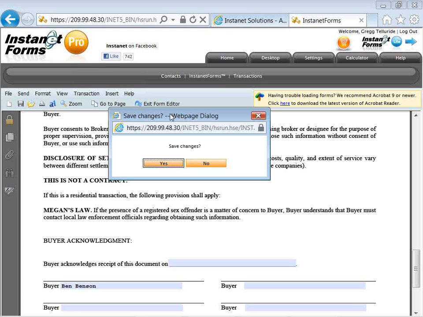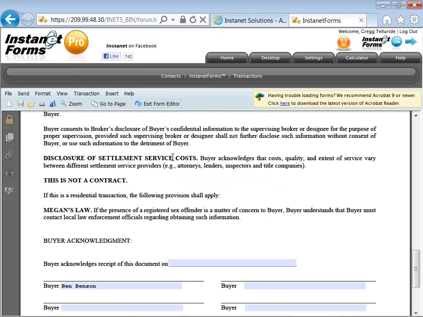Here's one of those saved prompts. If you're not allowing pop-ups, you're not getting these prompts. So yes, I want to save my changes. I'm going to exit from Form Editor.